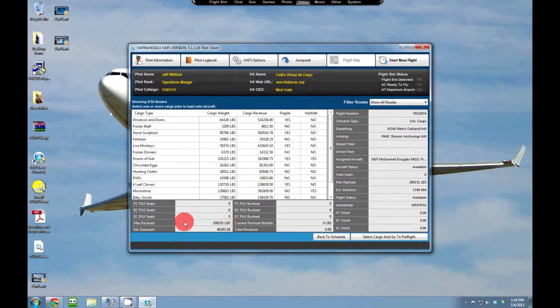So our max payload here is 200,000, just over. We need to choose some cargo here that's going to put us pretty close. So let's just say we'll go some drums of fuel. We're showing here it's going to be 105,000 pounds and bringing in a cargo revenue of just under $342,000.